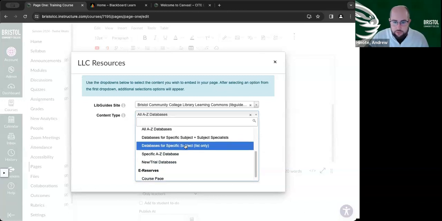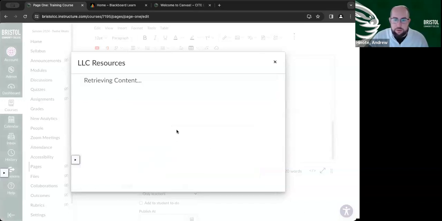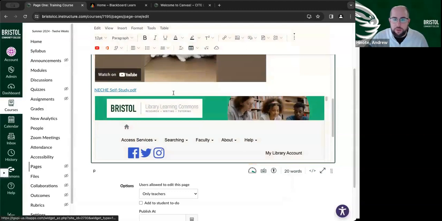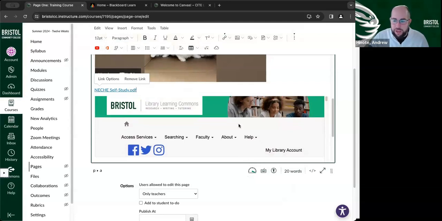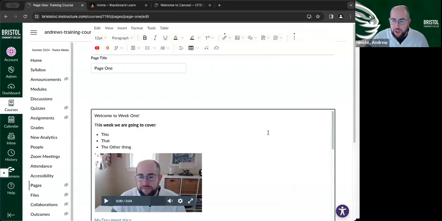All right, so I'll just link to the databases list just so we can see what that looks like. It's going to be a very full page. So that's all I'm going to show for now on this building a page interface here.